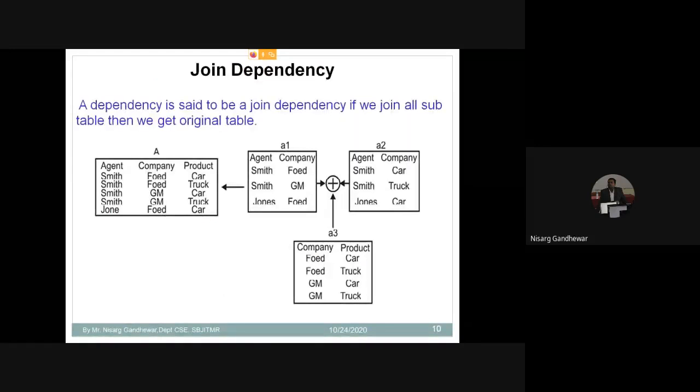Then the last type of dependency is joint dependency. What do you mean by joint dependency? A dependency is said to be a joint dependency if we join all the sub-tables, then we get the original table back. What is the meaning of this? Suppose I have this table A, which I am going to divide into three parts: A1, A2 and A3.